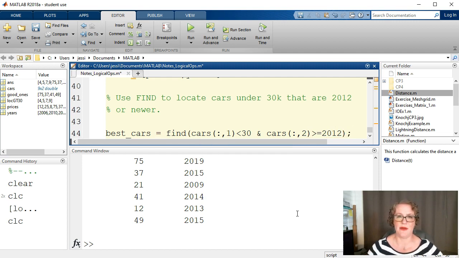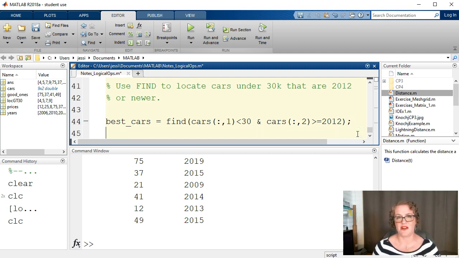I'm going to format the output nicely using fprintf. So take a look at that structure and make sure you follow all the individual pieces. We're saying in the cars, but I just want to search column 1 for this one. Where is column 1 less than 30? And where is column 2 greater than or equal to 2012? Those will be the best cars, but remember that just tells us location. Tells us locations of the cars we want to look at.